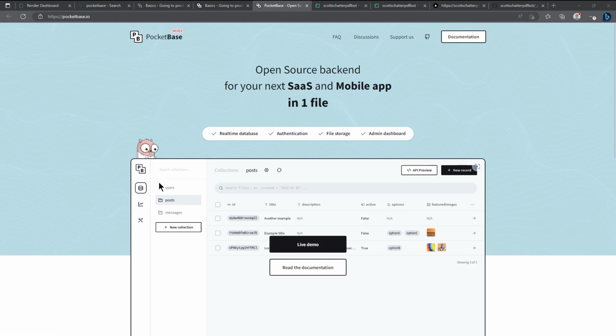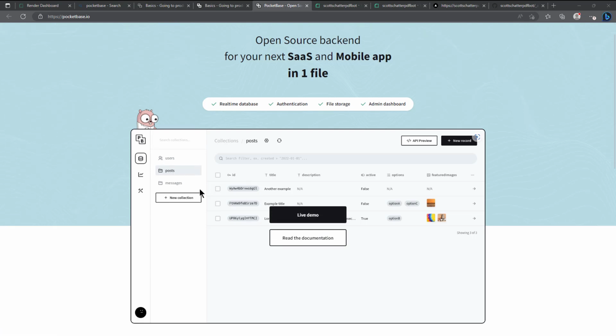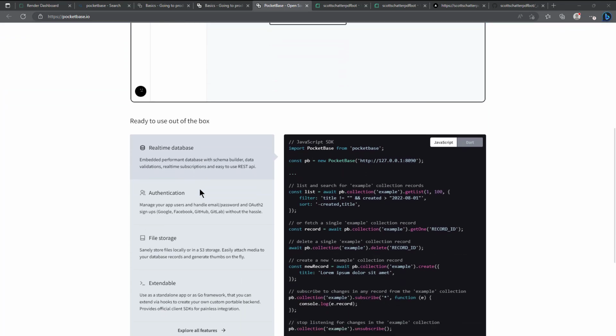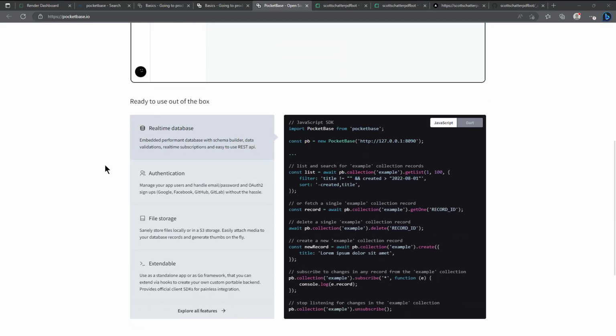But let's scroll down a little bit more here and see some of the other features, because everything you just saw working is using this Pocketbase database, cloud database, or software as a service. So it's a real-time database and embedded performant database with schema builder, data validations, real-time subscriptions, and an easy to use REST API.